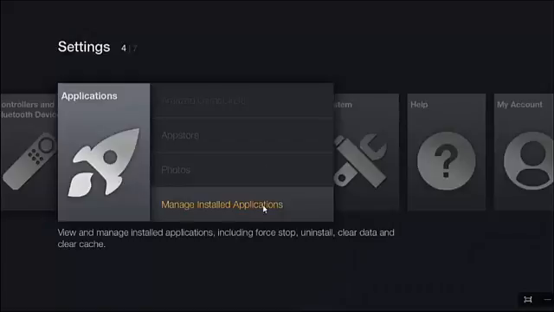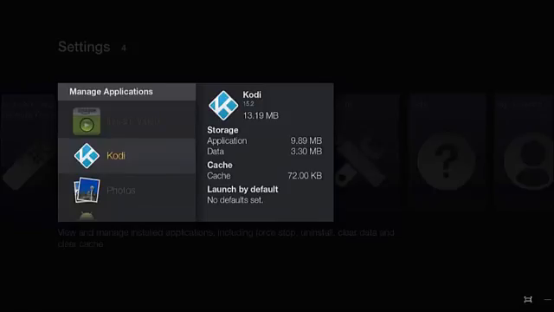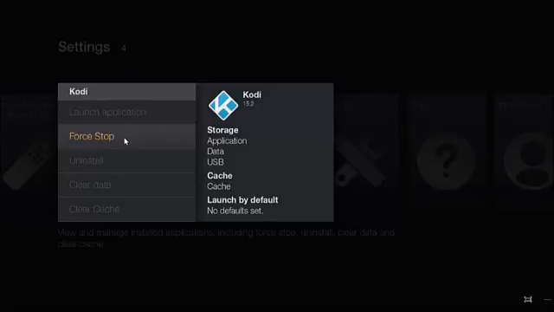Then go down to manage installed applications, press select there, and again you'll get a list of applications that are installed on your device. You want to go down, find Kodi, press select, and then you'll get this option here. Click on force stop. Wait a few seconds and then just click launch application and Kodi will relaunch again.